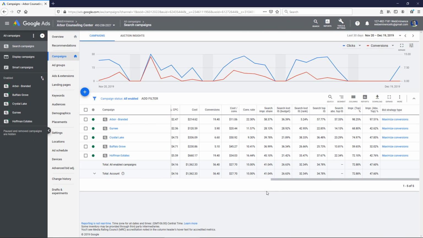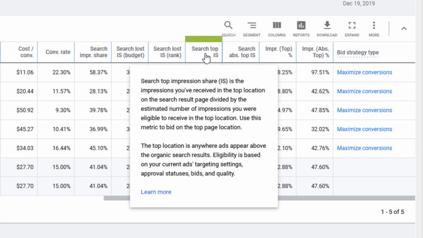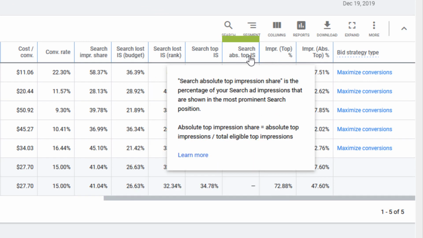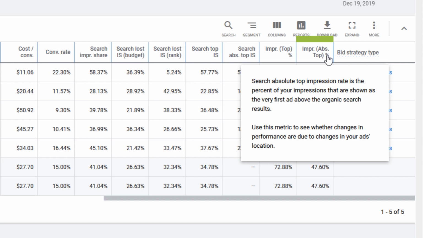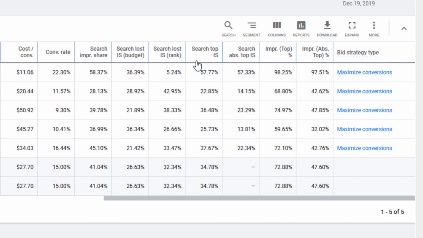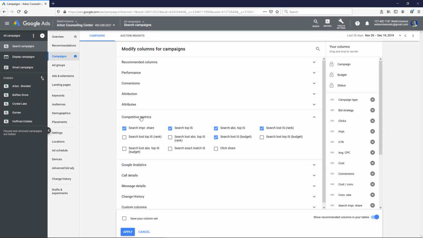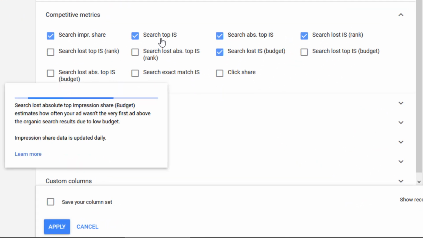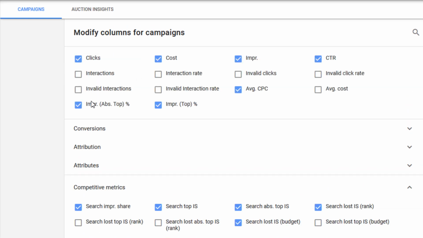So the 4 stats you can use now, and these are columns you'll have to add, is search top impression share, search absolute top impression share, which is the number one position or absolute top, and then impression top percentage and impression absolute top percentage. So these columns are not present by default, so you probably will need to add them by going into columns, modify columns. 2 of them will be found under competitive metrics, and that is search top and search absolute top impression share. The other 2 are found under performance.